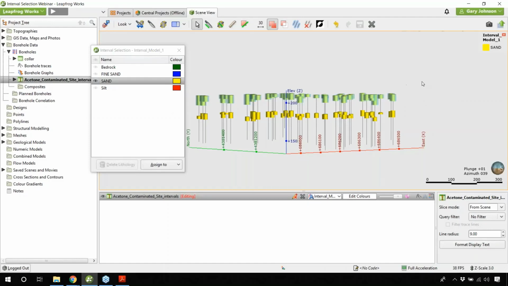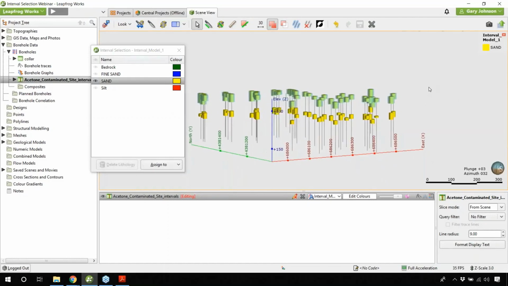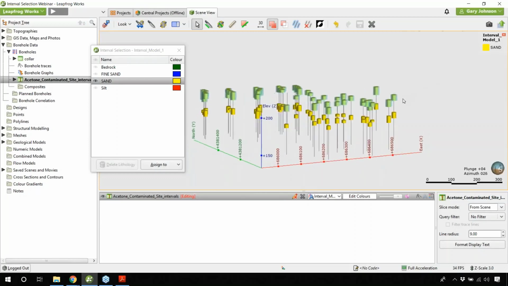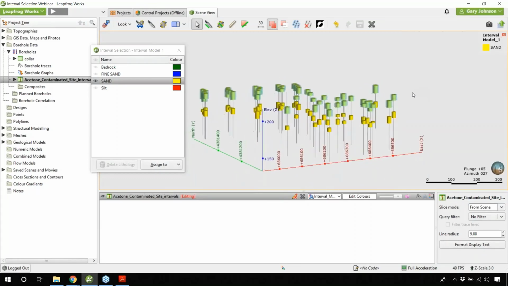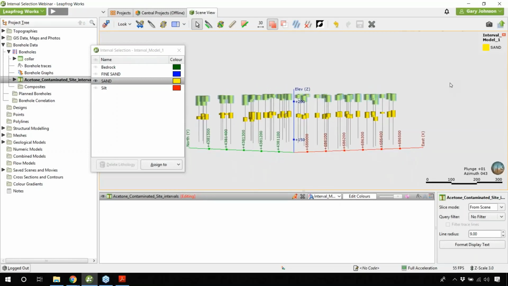You will see that this will then highlight all of the intervals, not just in that plane, but in the 3D, so all of the intervals that are behind that plane. And it looks like it has properly highlighted all of the top intervals. We're then going to go down to this Assign To option over here on the interval selection menu and create a new lithology. And so this is going to be our sand 1.